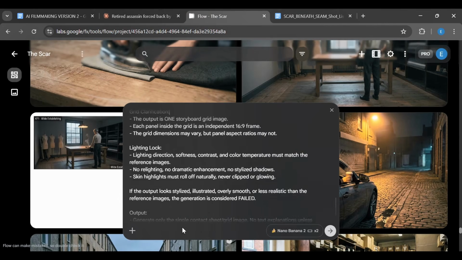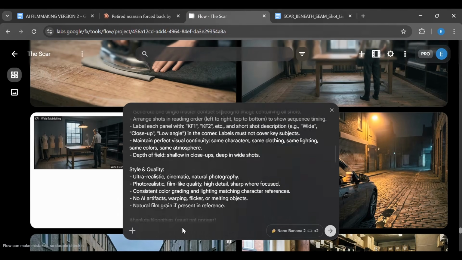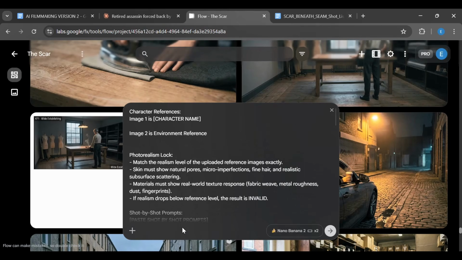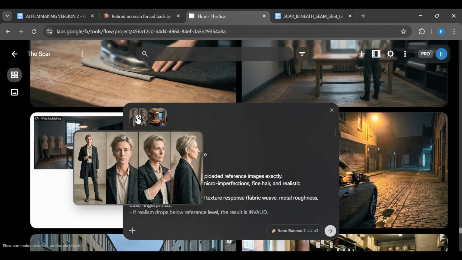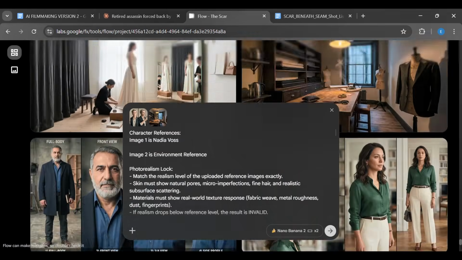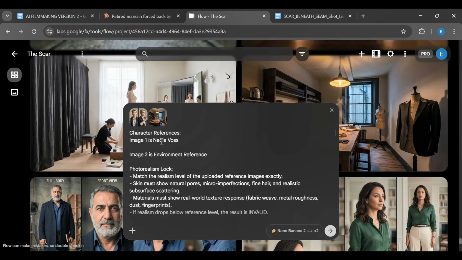Now for each scene, you are going to attach two images to that prompt. The first is the character reference image for whoever appears in that scene. The second is the environment reference image for that scene. Then, inside the prompt, you simply identify them. For example, image 1 is Nadia voice, image 2 is environment reference. That is all you need.